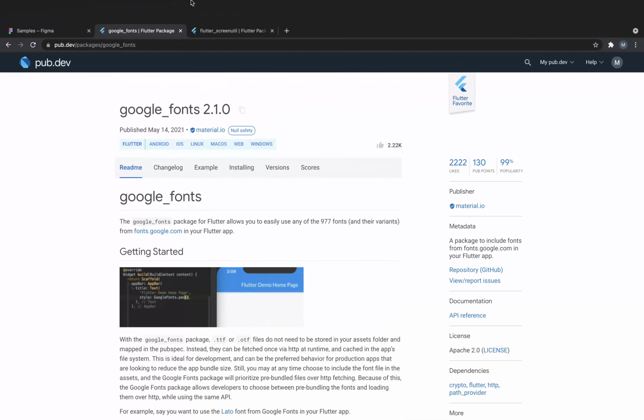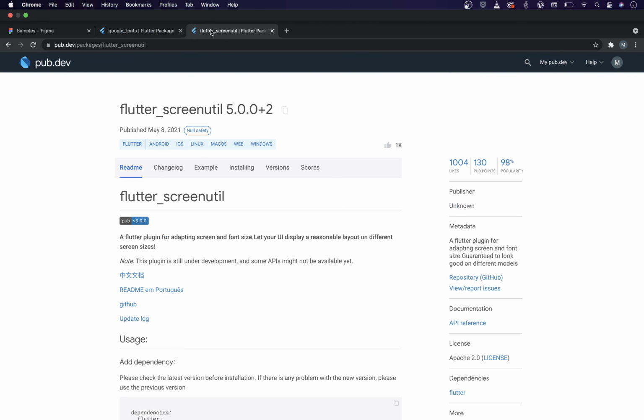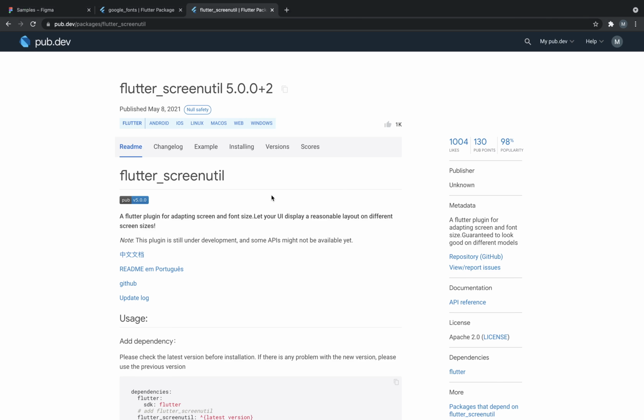And the second thing, which is the primary thing and the reason why we are discussing everything, is this flutter_screenutil package. It will help us implement the design responsively, and we can make a pixel perfect conversion from Figma to Flutter using this package.